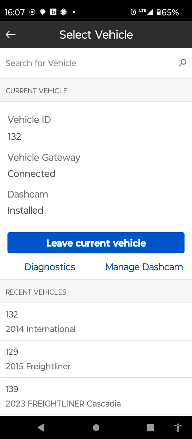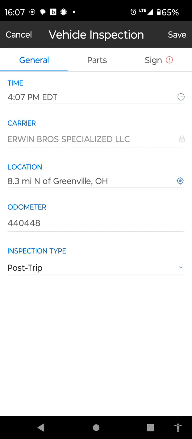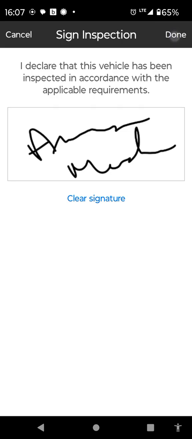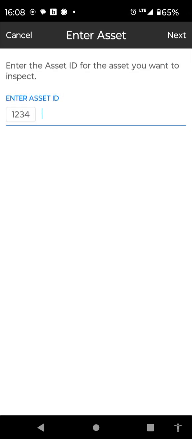So anyway, we clicked on the vehicle and we're going to leave current vehicle. Let's tap leave current vehicle, and you see that it requires a post trip. So we're going to continue with that. Again, like we went over before, if there was a defect, you would hit parts, but there's no defect. So we're going to hit sign, and then sign inspection report, hit done and hit save. Then vehicle complete, hit yes.